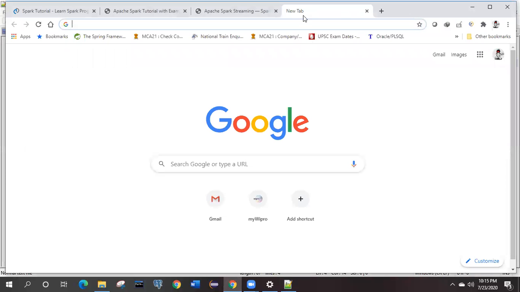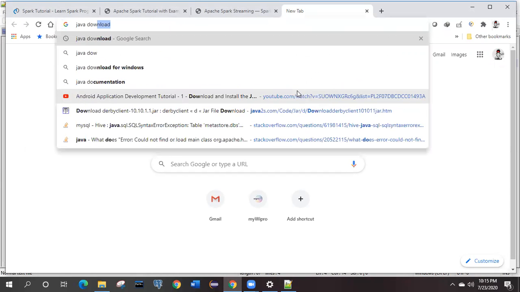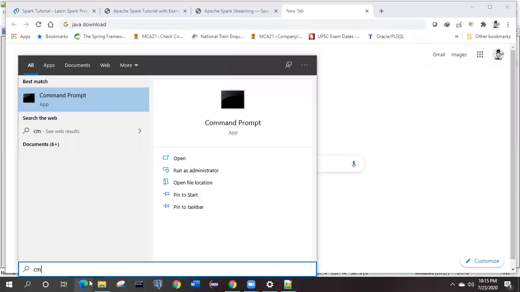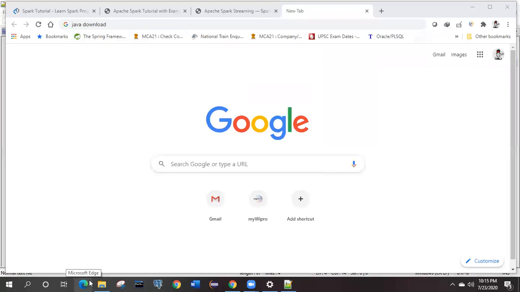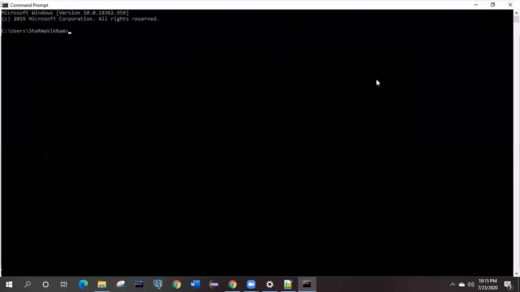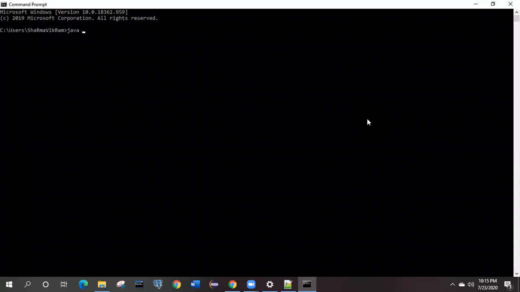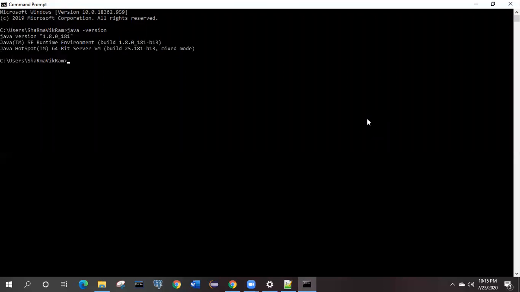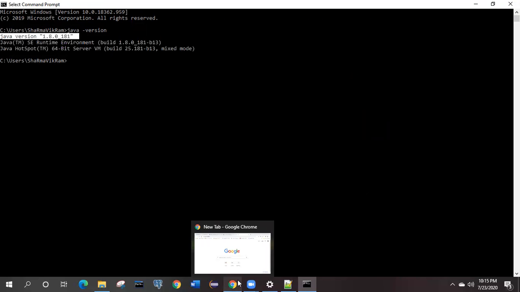So the very first thing, we need to install Java first. First we will check whether Java is installed on my machine or not. How are we going to check it? Open your command prompt terminal and type java -version. If it is installed, it will list it. In my case, it is showing that Java 1.8 is already installed. So I will not install it, but I will tell you how you can download it.